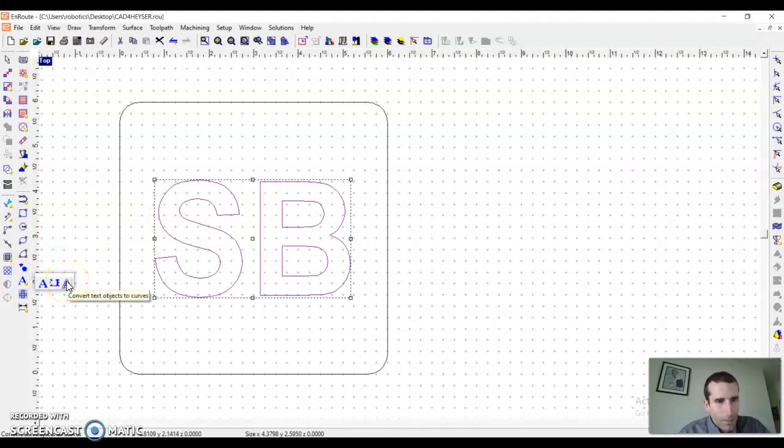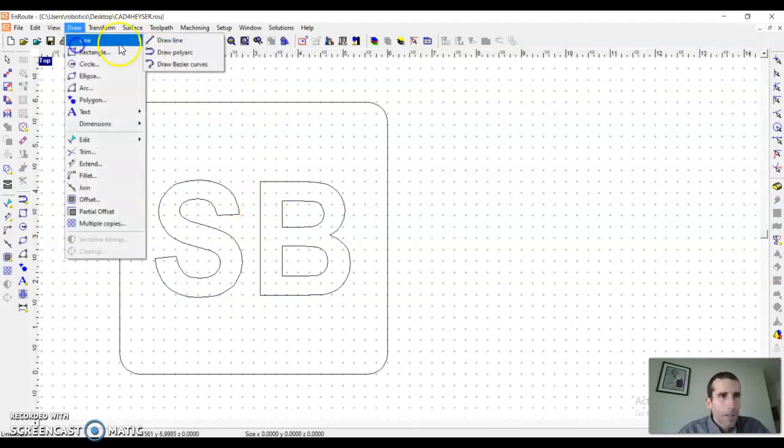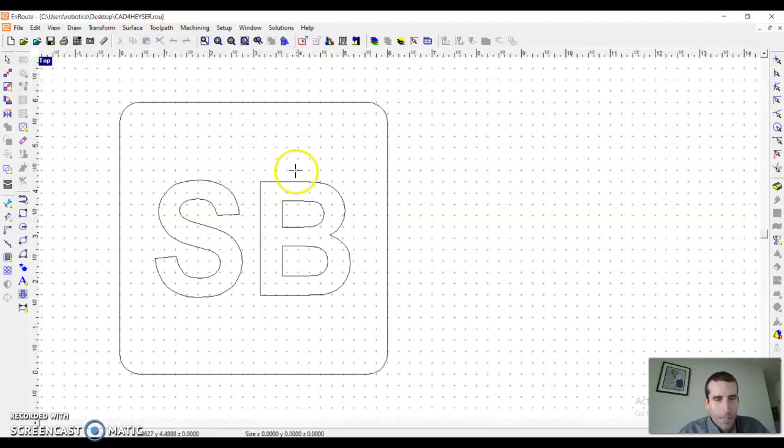So the next thing I need to do is select my text and click and hold this to convert it to curves. So that way it's an object that I can alter. Now once I convert it to curves, I can't make any spelling changes or anything like that. It's locked in at that point. You just have to redo it if you have like a grammar issue or something like that.